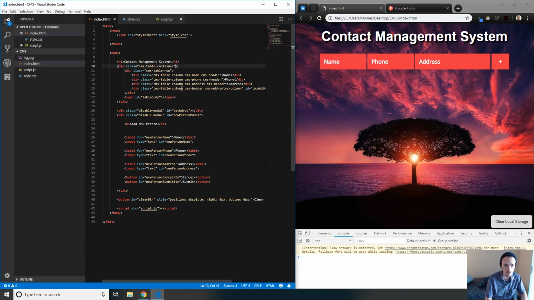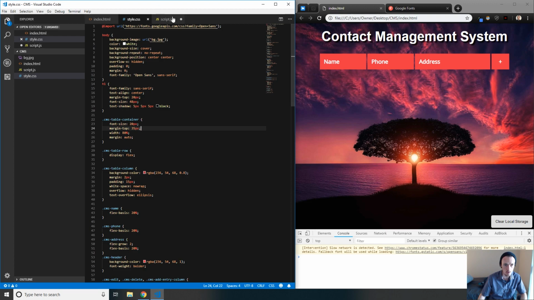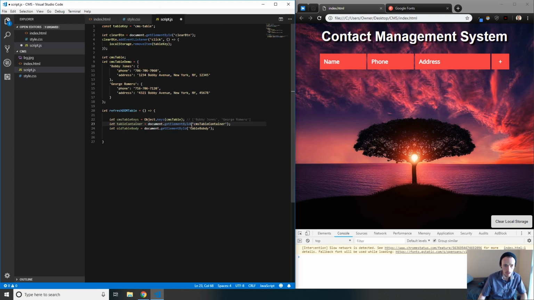Let's just give it an ID really quick. CMS table container. There we go. So just make sure you go into your index.html file really quick and add the ID CMS table container, save that, and then come back over to your JavaScript file and add that in here. So now we have a reference to that.